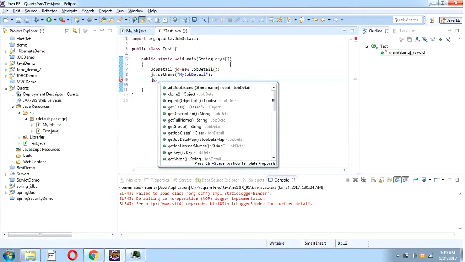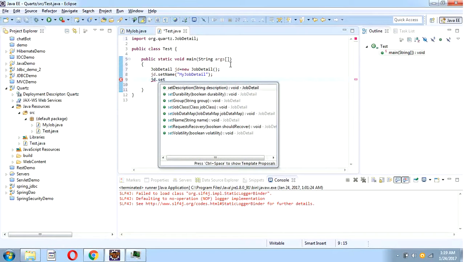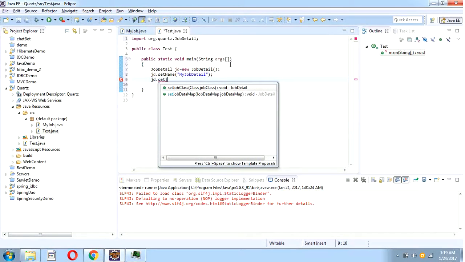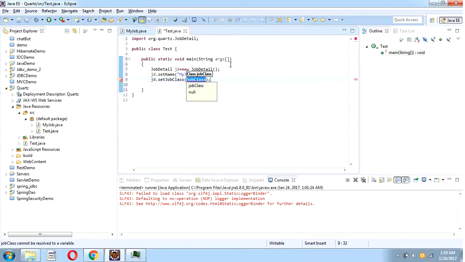I have one method inside this to set the job class. What does this method specify? This method specifies the class which I want to run at a particular time. I want to run my job class, so I will mention MyJob dot class. This way I need to specify inside this class, and then I need to create the object of trigger.